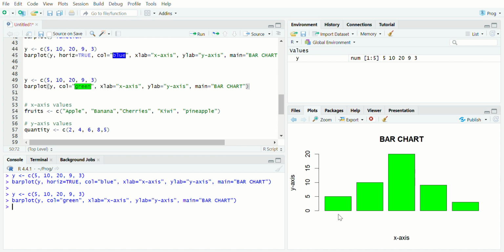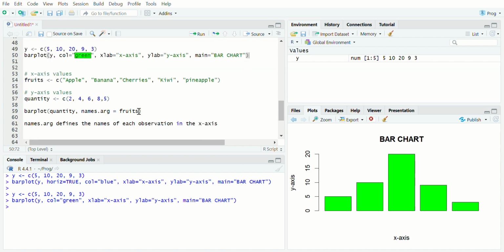So if you want to give the labels for each bar, one option is the names.arg parameter. Okay, so the names.arg parameter we can use. There we have to specify each bar value. So in that case, again I am going to create one more vector.